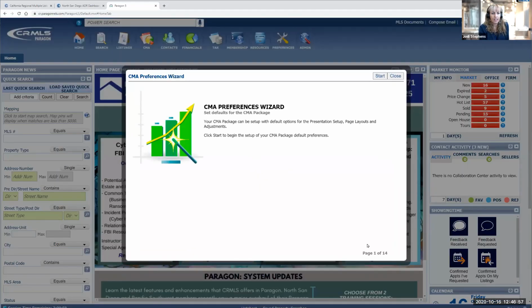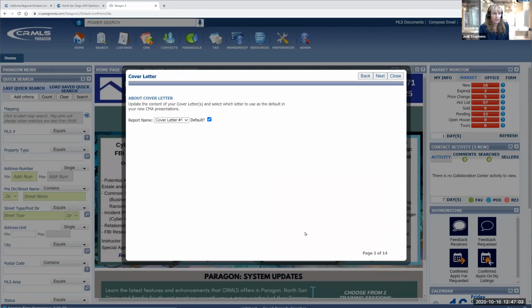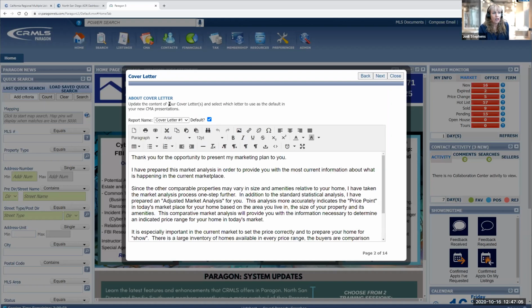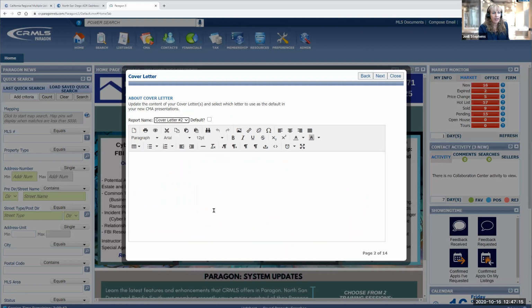So Paragon takes you through a 14-page setup. We're going to click Start. The first page is your cover letter. So you actually have 3 blank pages here, and you can copy and paste your cover letter into this blank page. So you'll see a blank page, copy the cover letter of interest to you, and paste it.